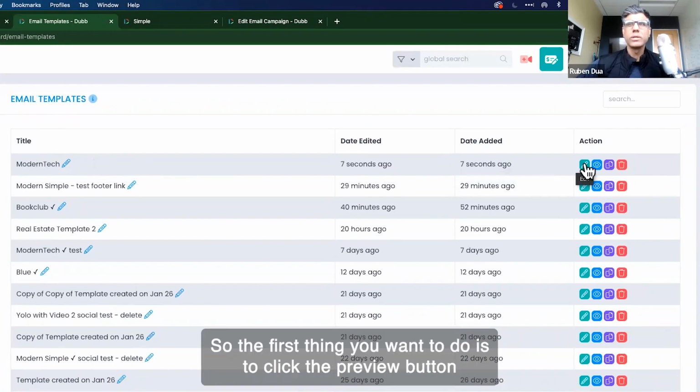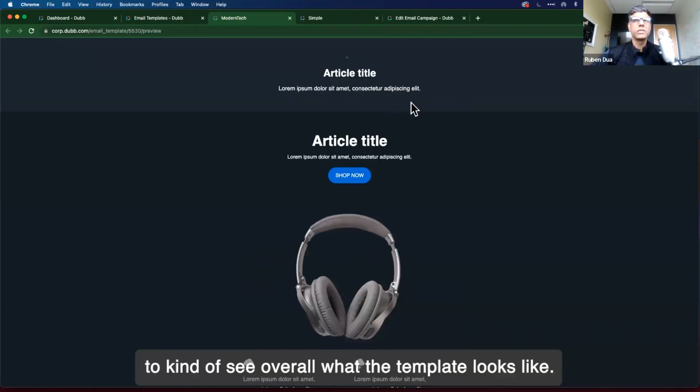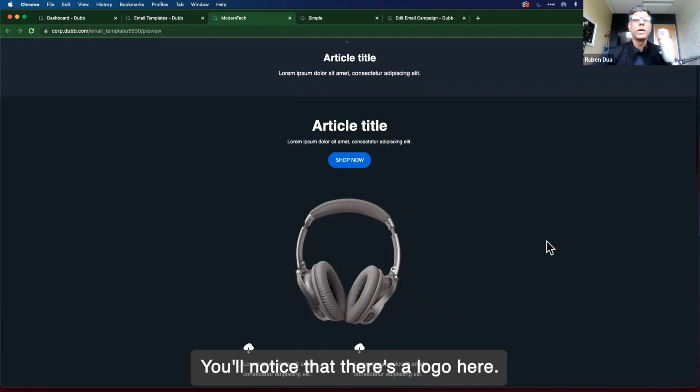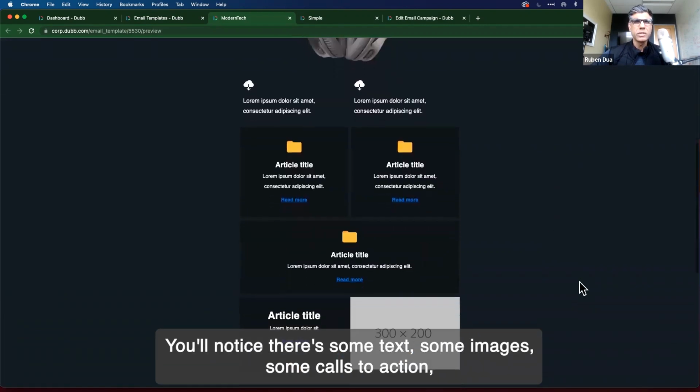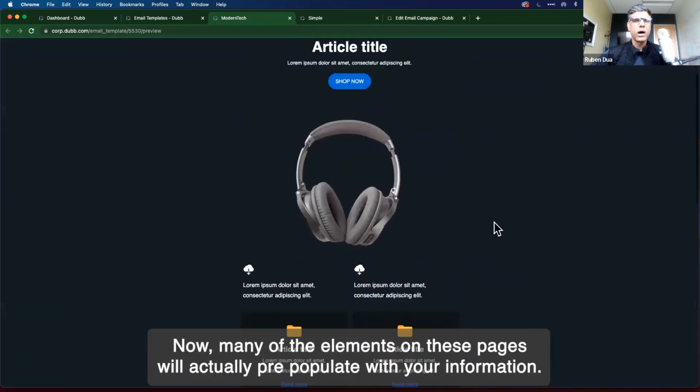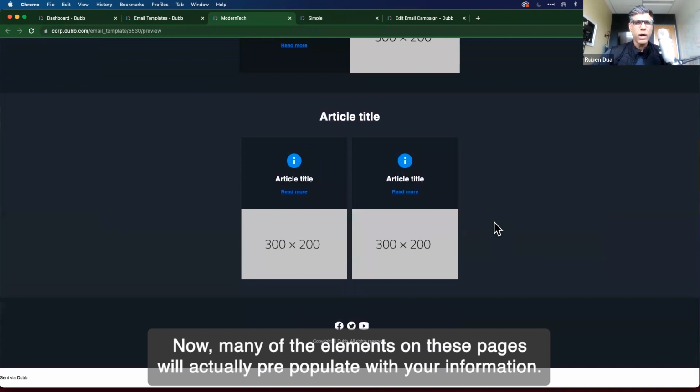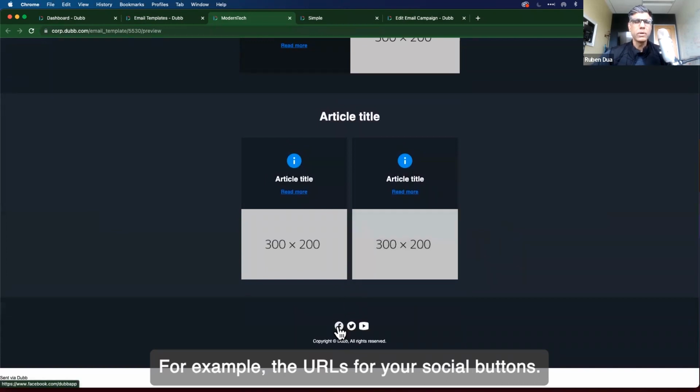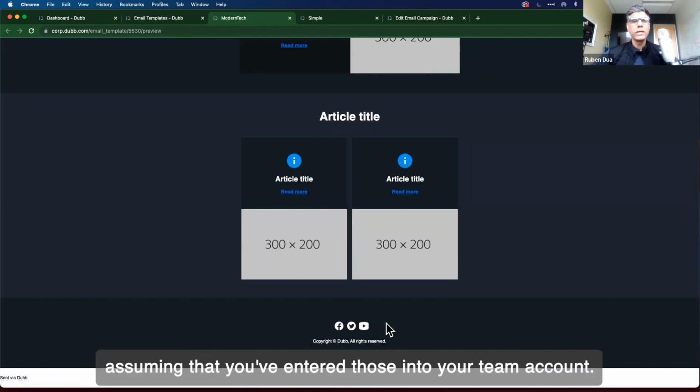So the first thing you'll want to do is to click the preview button to kind of see overall what the template looks like. You'll notice that there's a logo here. You'll notice there's some text, some images, some calls to action, and then of course your social buttons, and then your footer. Now, many of the elements on these pages will actually pre-populate with your information.